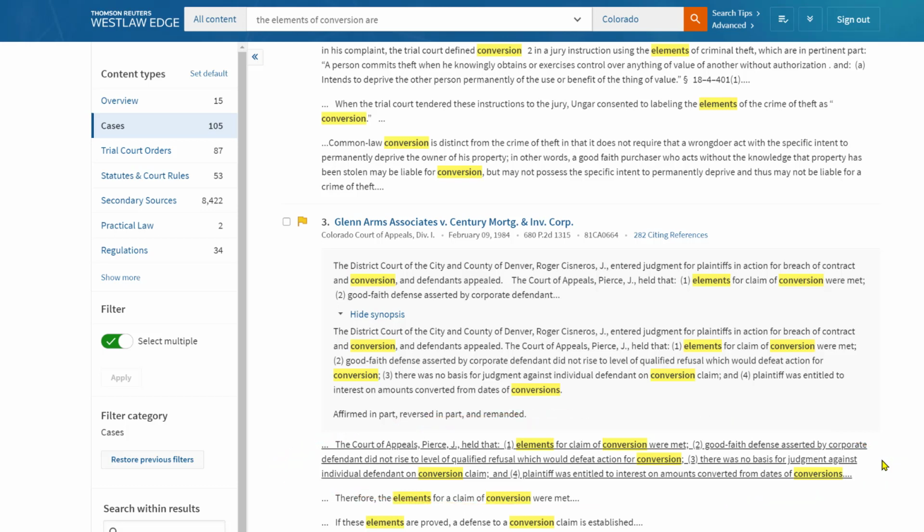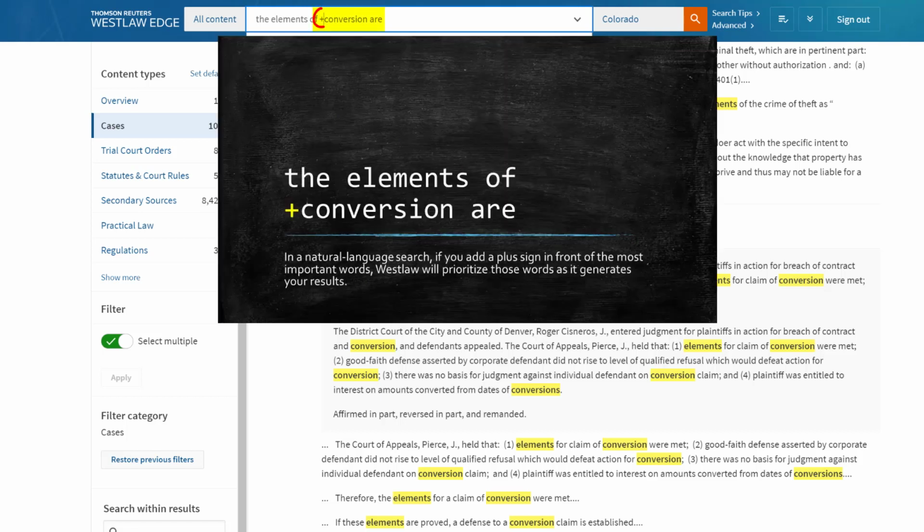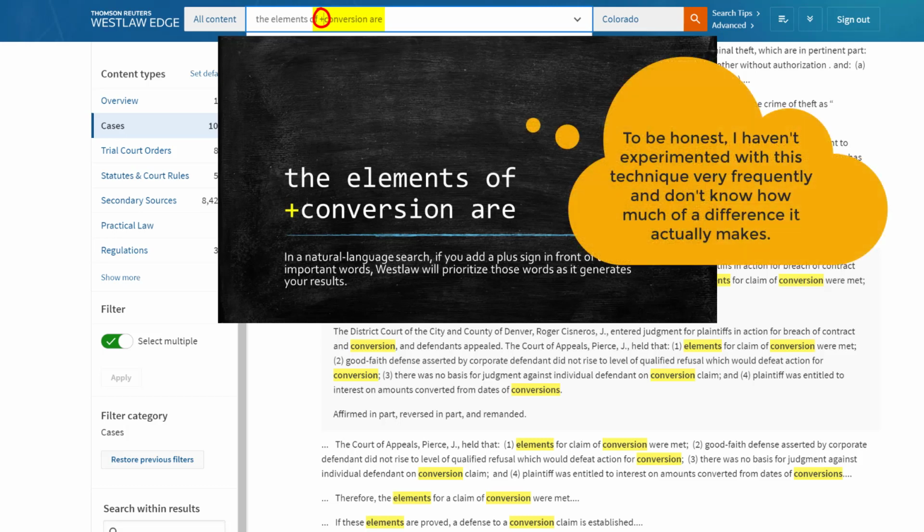As an aside, if you put a plus sign in front of the most important word in a natural language search, Westlaw will organize your results in order of relevance with that important word in mind.